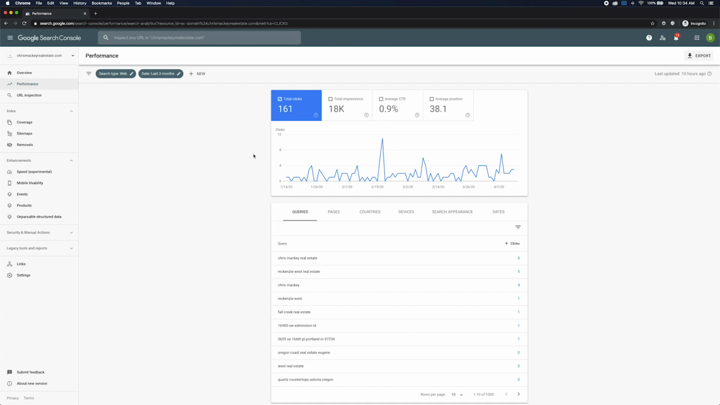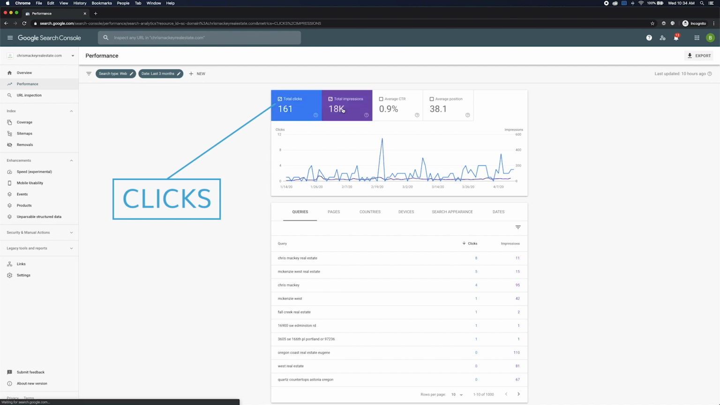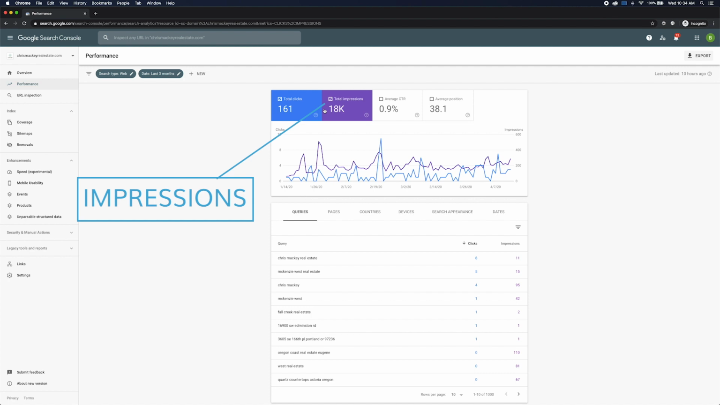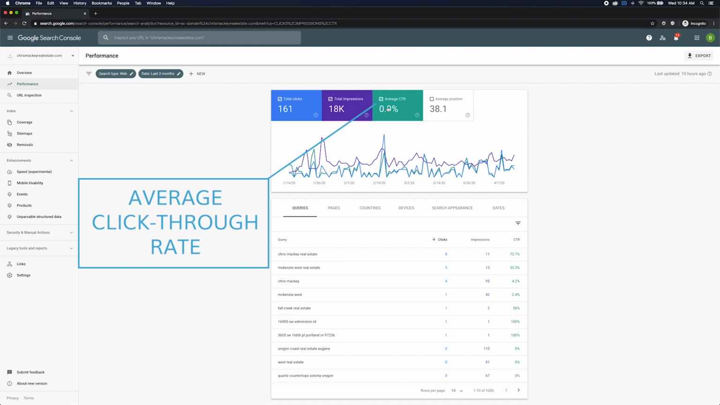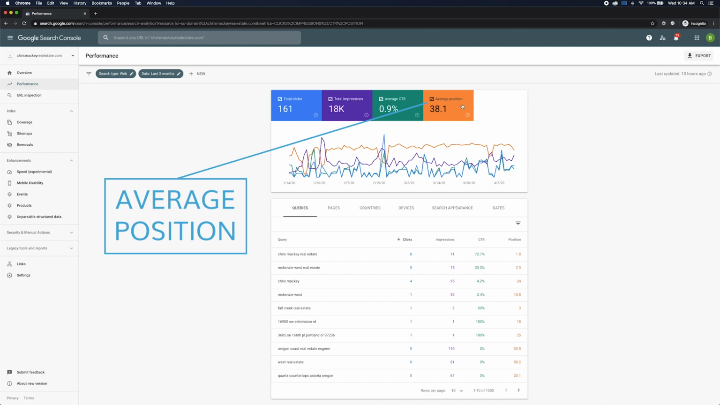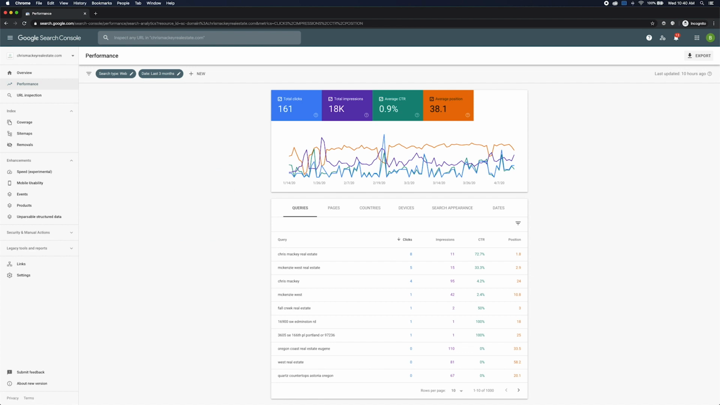The information in the performance report is divided into 4 measurable metrics of data. First is clicks, the total number of times users have clicked from search results to your website. Next is impressions, the number of times your site appeared in search results, followed by the average click-through rate, which is the percentage of impressions which resulted in a click, and finally the average position of your site in search results. You can then filter your metrics by dimensions. Dimensions are the attributes of your data. They usually describe who did something or where it happened.